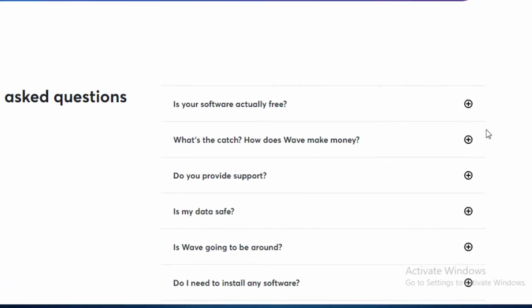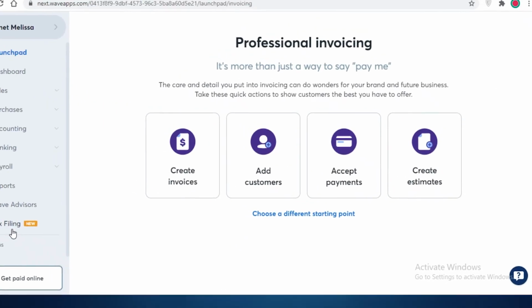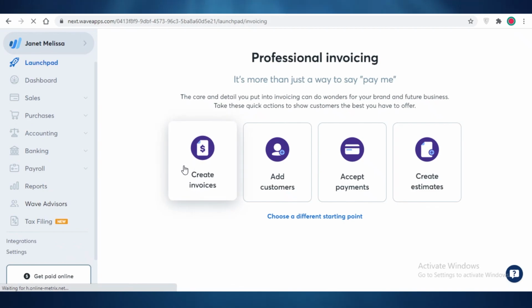And you can see over here, they have even answered this question: how does Wave make its money if they're not offering a premium version? Well, as I said before, this service is only available in the US and Canada, and it charges a competitive 2.9% plus 30 cent fee to process most credit cards, where they get a small cut for their services. And that's how Wave makes its money, or they can have Wave advisors that make the money for Wave. But for your own personal use, Wave is absolutely free.